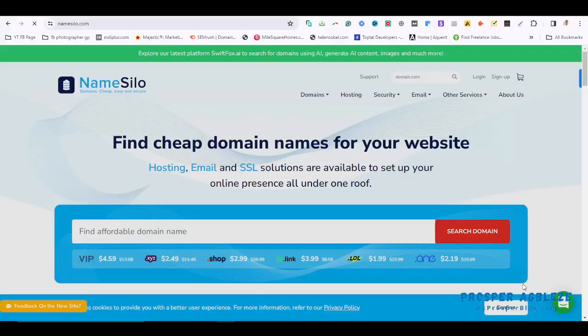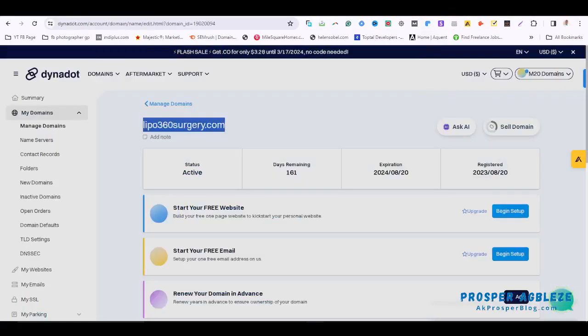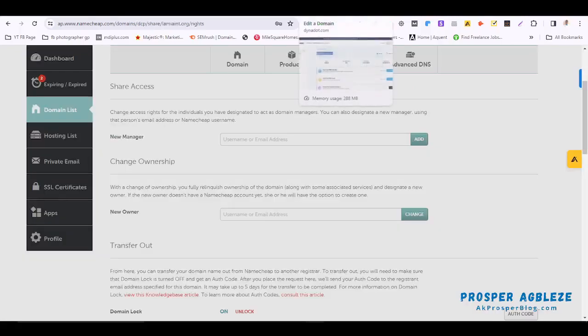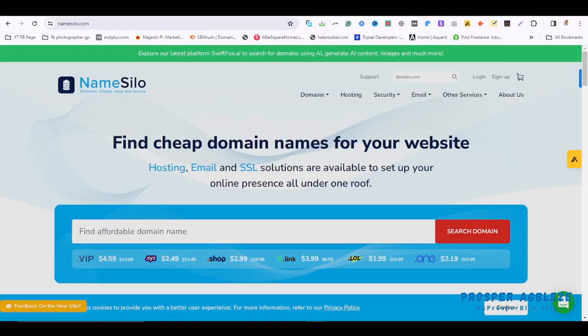In this video, I'm going to be showing you step by step how to transfer a domain from one registrar to another registrar. To illustrate this example properly, I'm going to be working with three different registrars, or four in total. Let's say I have a domain across three different registrars, and we are going to assume we want to transfer it to Namecheap. That's what I'm going to be showing you in this video.